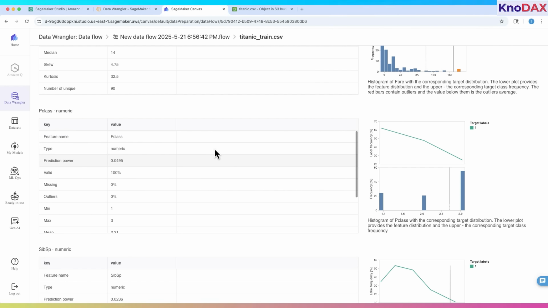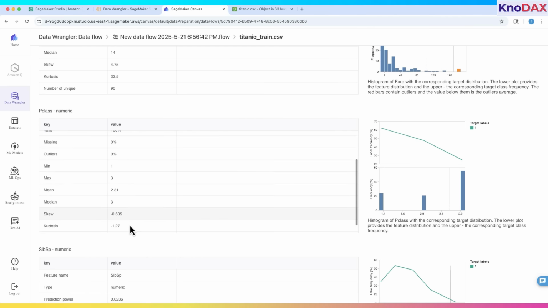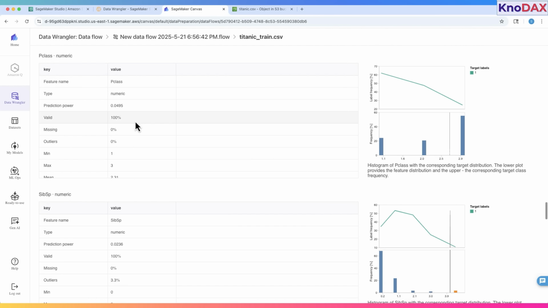It's a numeric feature that shows passenger class: first, second, or third. The data is 100% valid with no missing values and no outliers. The prediction power is 0.0495, which is low, but still useful. The chart shows that most passengers were in third class.